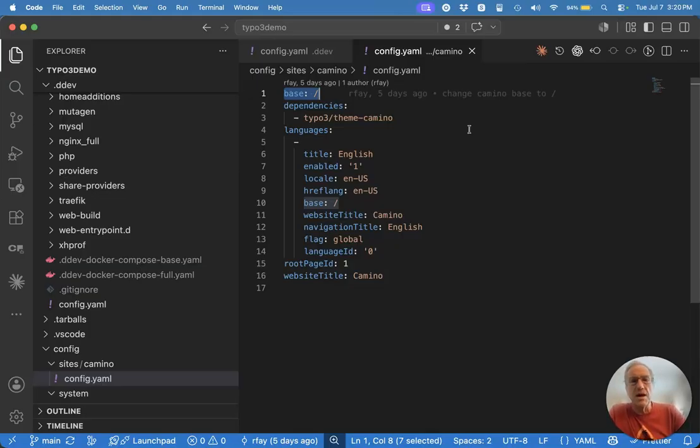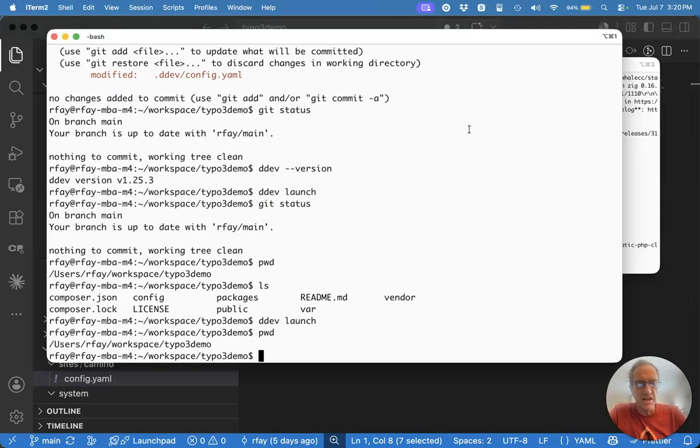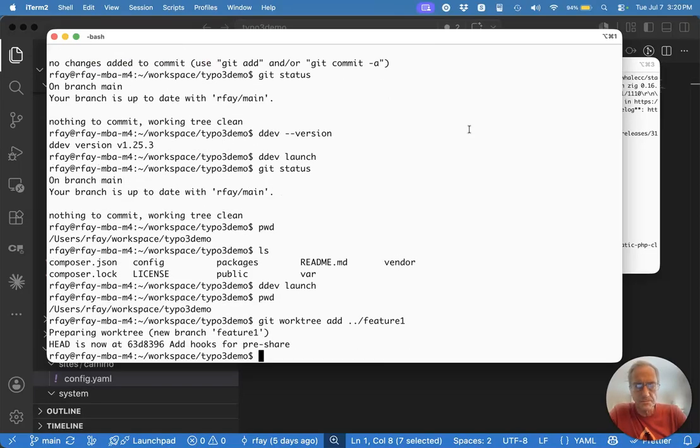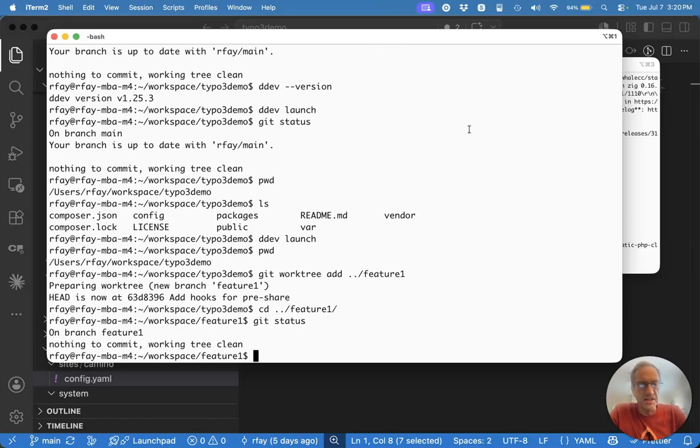But what I'm going to do right now is I have this project. As you see, it's running in a place called TYPO3 demo, and I'm going to do a git worktree add and let's call it feature 1. And now we have a new worktree called feature 1, and you'll see it has created automatically a branch for us.